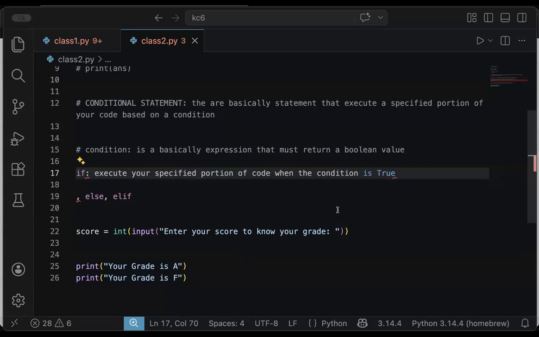It executes your specified portion of code when that expression, remember, the condition is an expression that returns a Boolean value, returns specifically the true Boolean value. Remember, Boolean values are two, either true or false. So if you use if to construct this statement, it will only execute that portion of code when that expression results in the true Boolean value. Are we following up to that point?